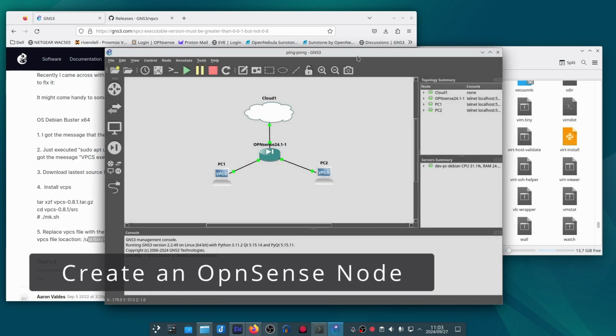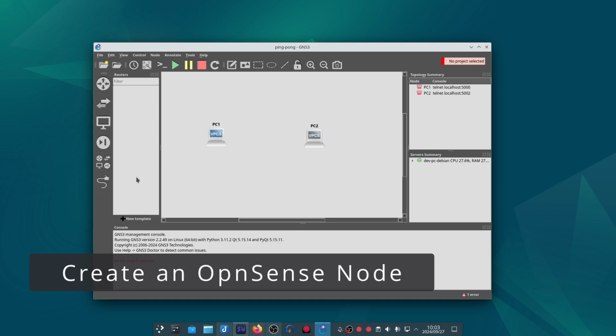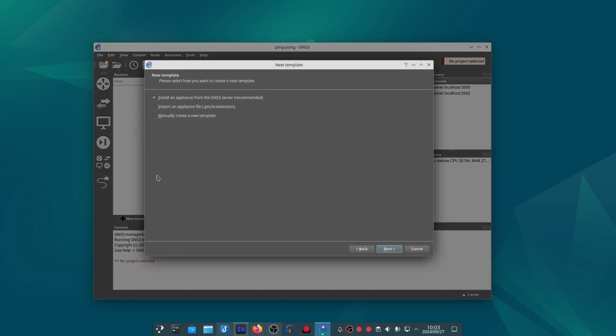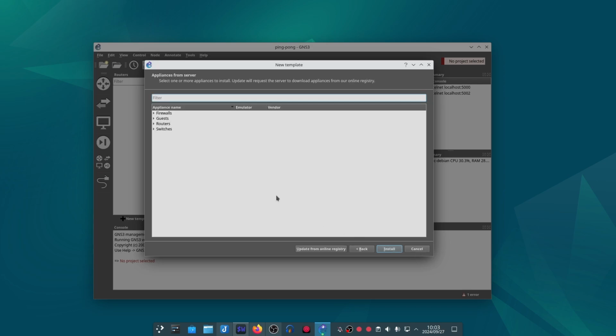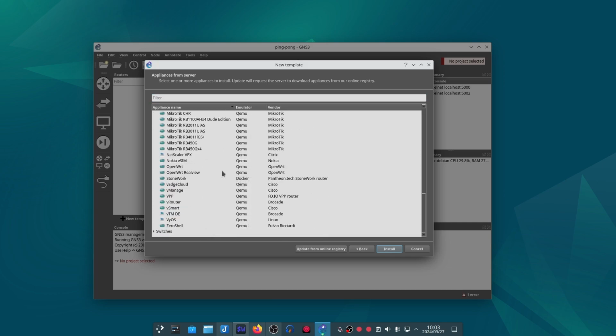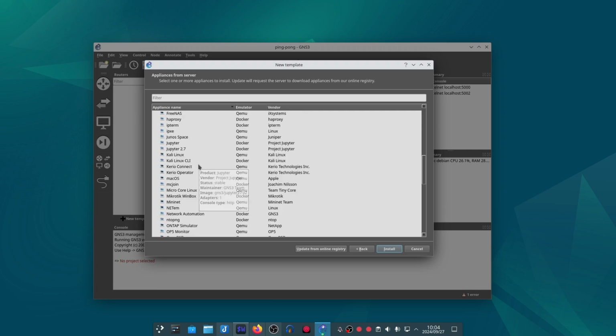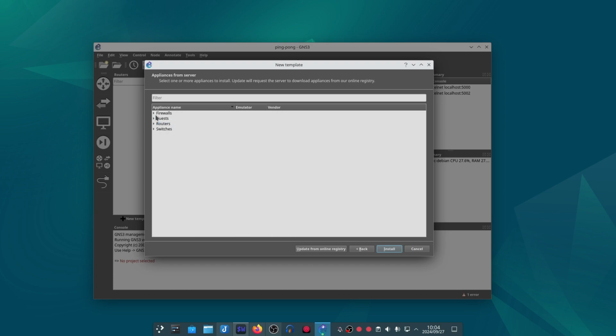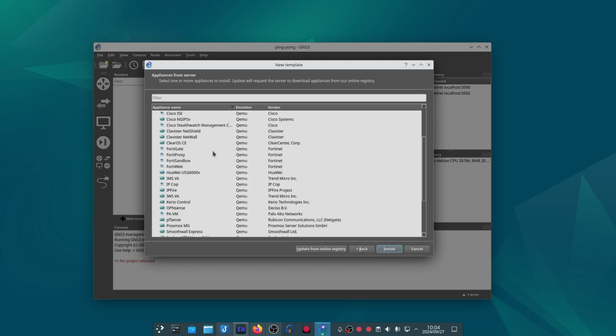Okay, I'm going to quickly go over how to create an OPNsense and then an Ubuntu node. So what we can do is click on the new template option and it will open a window. From here you can see that GNS3 has a lot of devices it supports. So you can take a look at all the devices at your own leisure. If we go under firewalls and scroll down, we should see an OPNsense node.